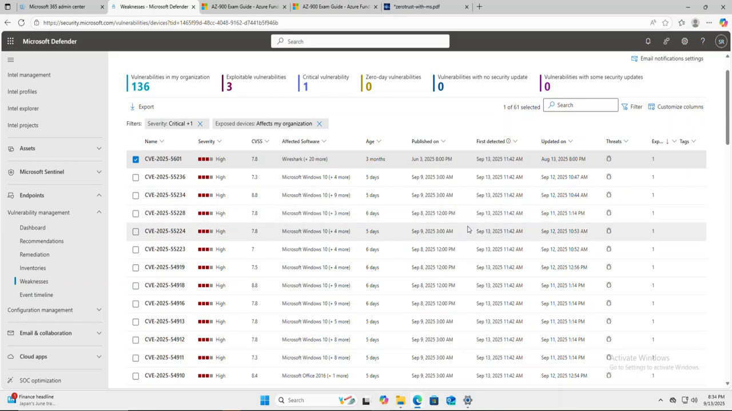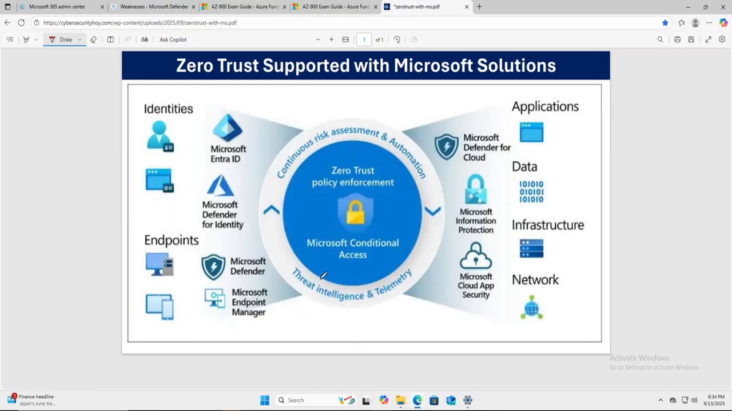So vulnerability management is a key component. And again, this is just some very tiny, simple things of all the stuff that I can do within the continuous risk assessment and automation piece, and also the threat intelligence and telemetry. When it comes to telemetry, we're talking about the logs and the things that Microsoft Azure MDE gives you, a lot of telemetry. So again, we talked about that. I'm not going to go into more detail, but these are the main videos.